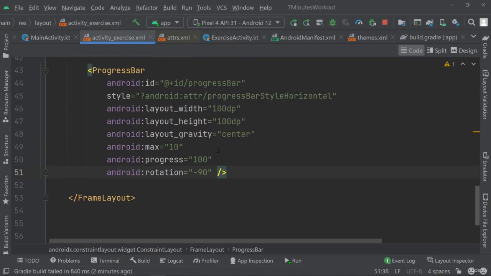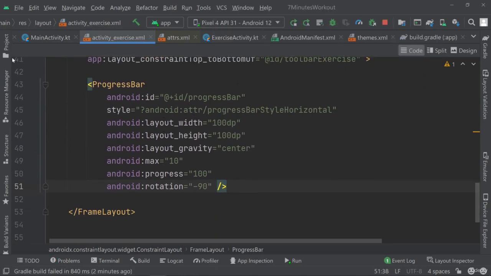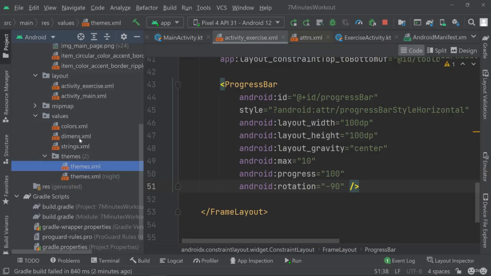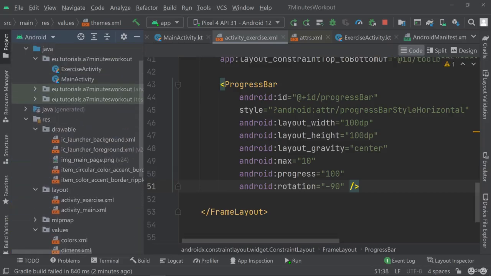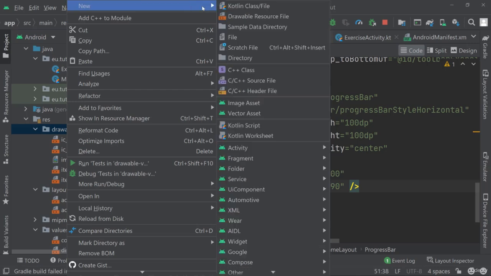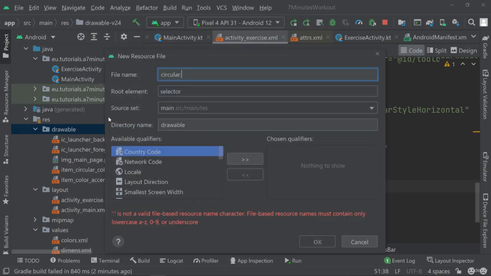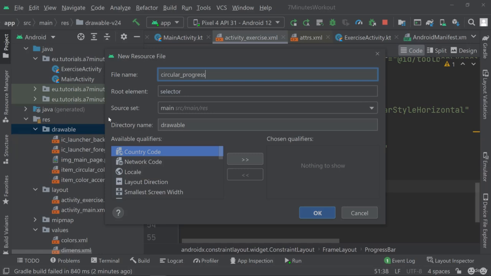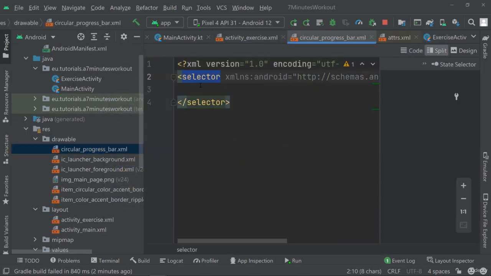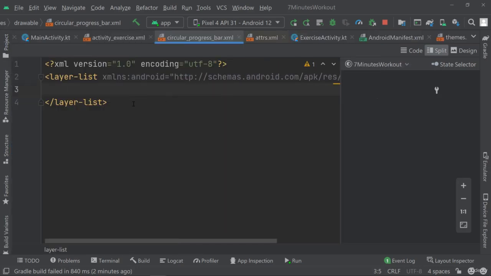And I will need a couple more settings for this progress bar, but for them to be available, I need to create a couple of more drawables here. Okay, so first of all, let me create a new drawable called circular_progress_bar, and it will use a layer list. Okay, so let me set that up. The layer list of multiple items.